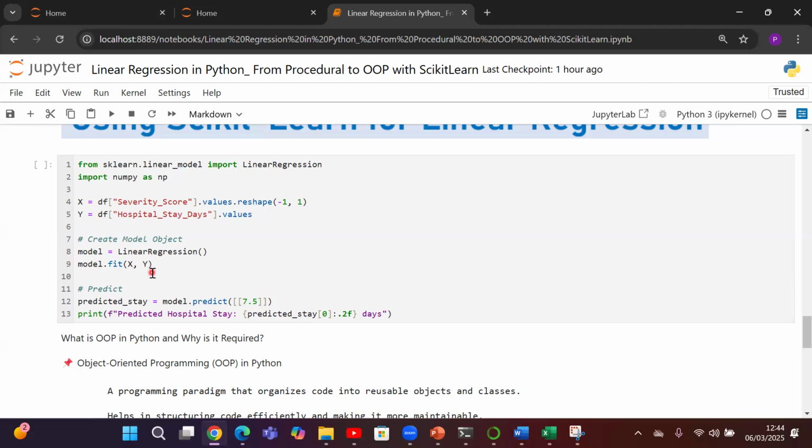So once the model is fit, that is machine learning or model training, we will be getting our parameters. In this case, the parameters are M and B. So model.fit will generate M and B by default. Basically, it's the training of the machine learning model, or learning of the model. So let us execute this.